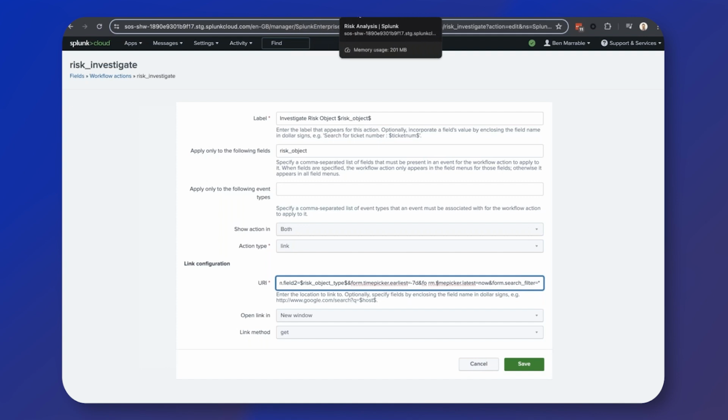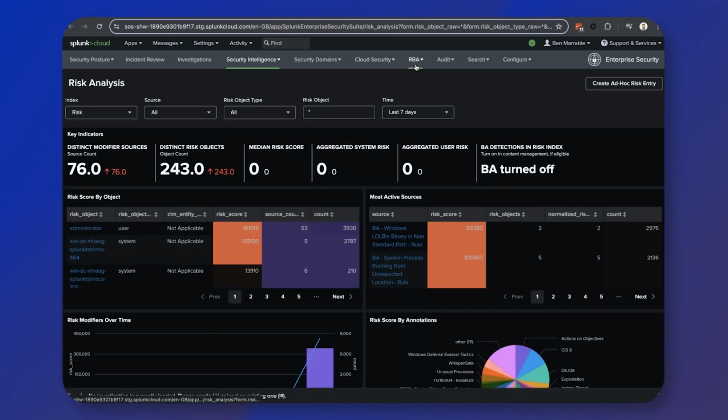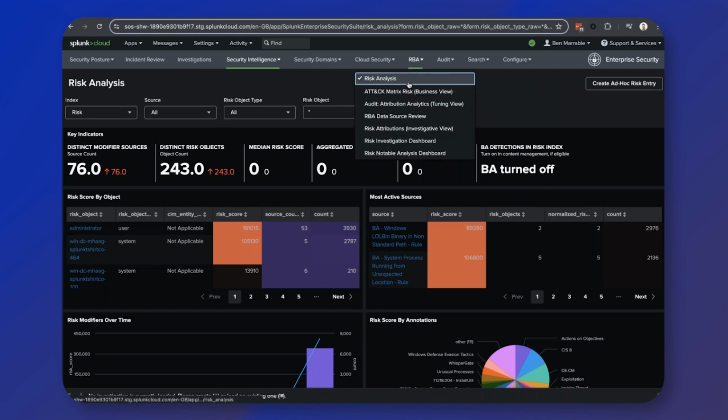Then you might have noticed across the top, what I've done is create a new set of drop-downs in Enterprise Security for RBA, right? This dashboard, risk analysis, is obviously held within Security Intelligence anyway, but I've now added it to the top of RBA as a risk analysis page.